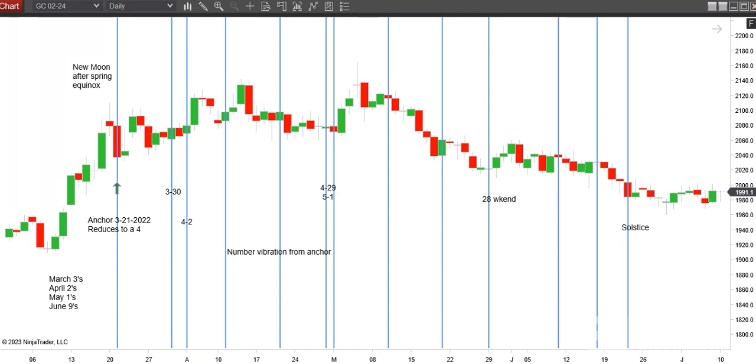Let's look at number vibration from an anchor point. In this case, for an anchor, I'm going to use the first new moon after the spring equinox. If you don't know what that is, look it up, Google it. So I've marked a blue vertical line along with an arrow here. And now what we're going to do is look at number reduction.